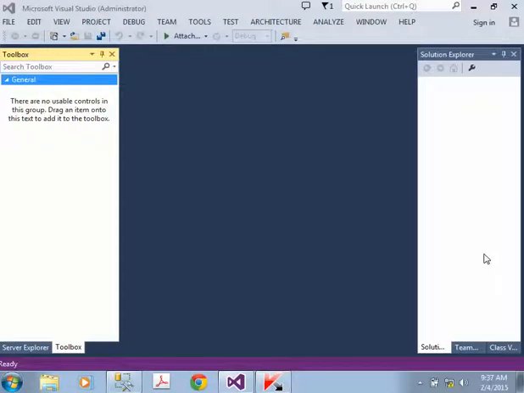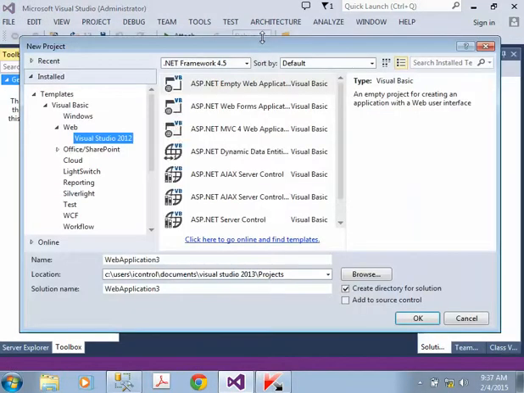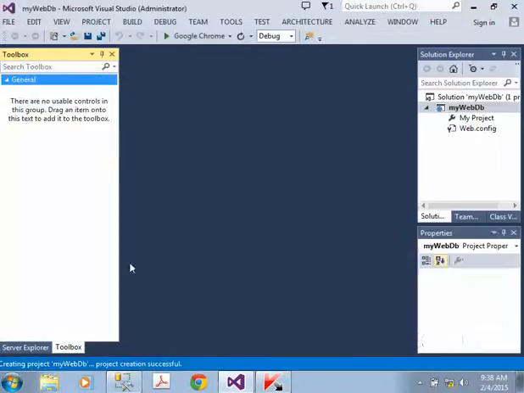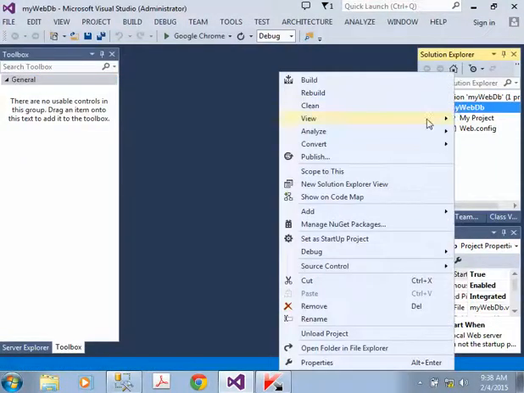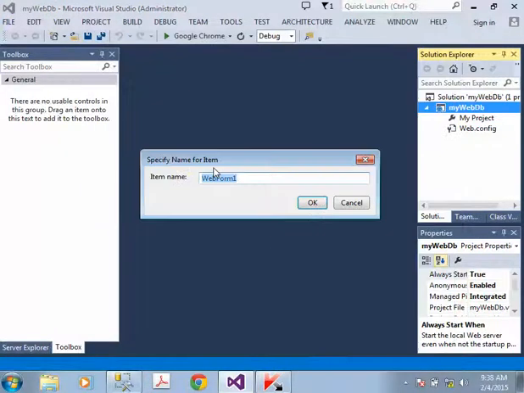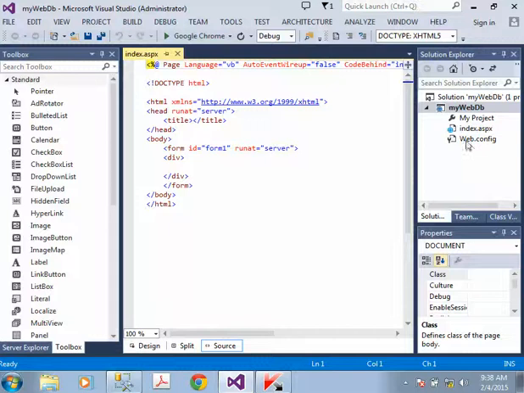So let's continue our demo with the new project. So we have here, let's call it my web TB. Okay, I just chose empty project so that I could add my own pages. So I'll add web form. I call this one web form as index. Alright, so the page has been created.